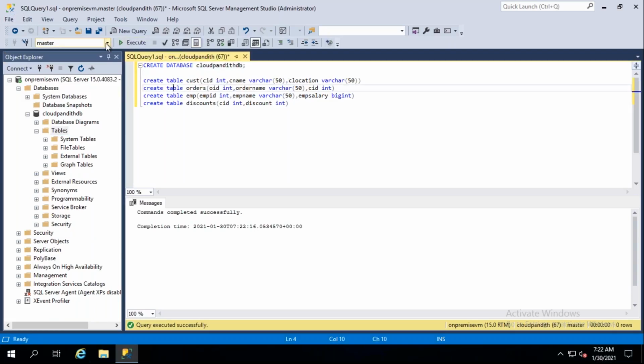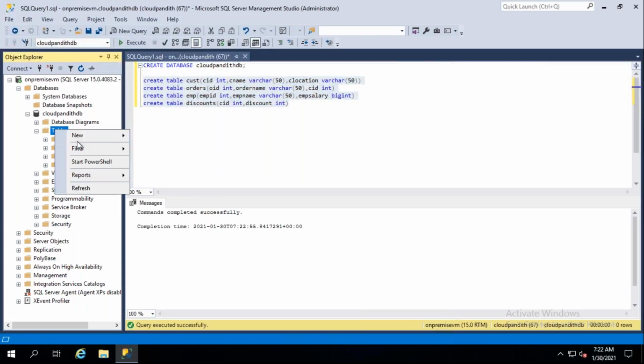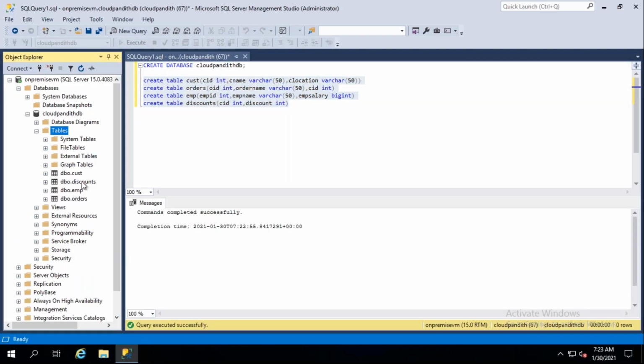I want to select here the database which you have created. This is the one. In this database, I want to create these. Now select and execute this. Now these 4 tables are created in your database. Refresh this, 4 tables created.